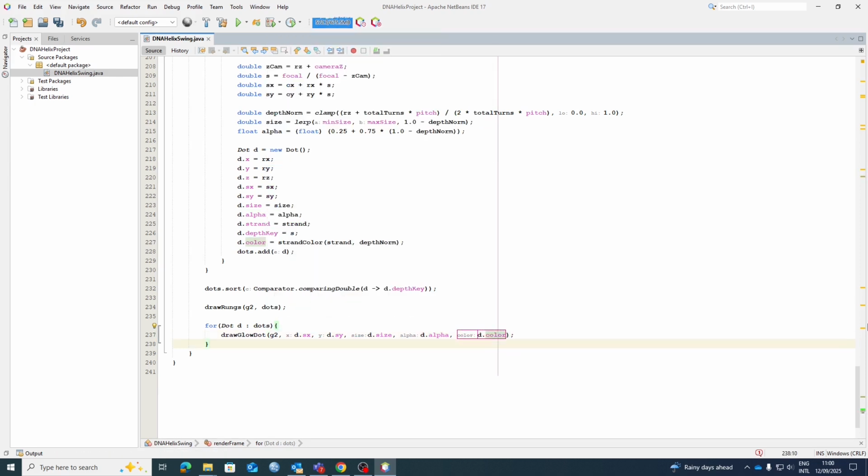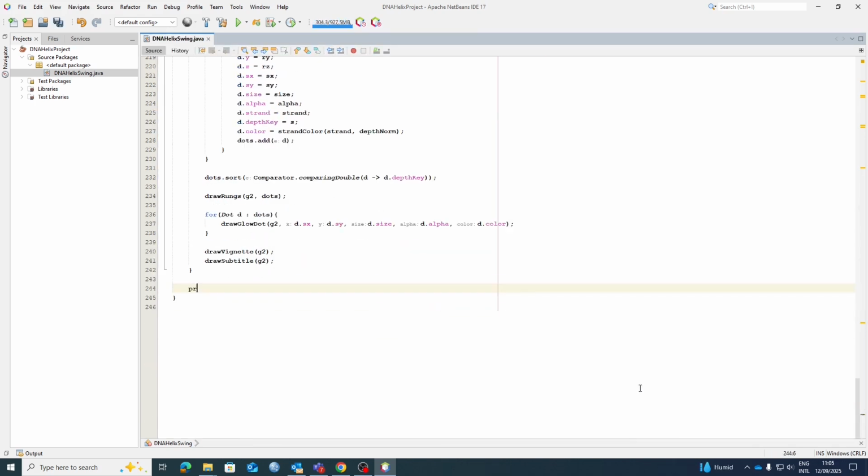We call Draw Vignette, which darkens the edges of the screen so the viewer's focus stays on the center. Then we call Draw Subtitle, which writes the title text at the bottom, giving the animation a clean, professional look.